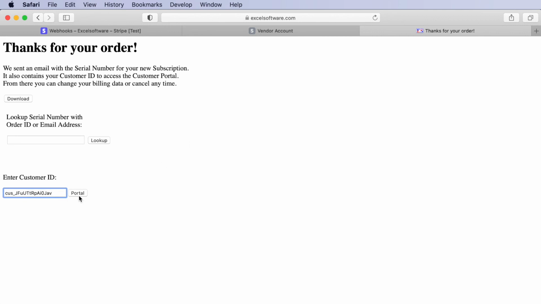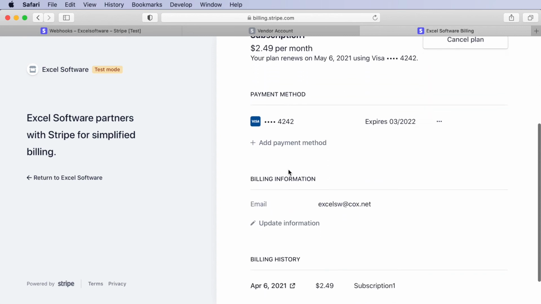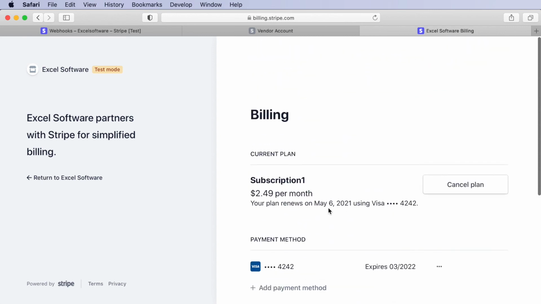They just put their customer ID in, click the portal button, and that takes them to a portal for their subscription where they can change their payment information, or if they wanted to, they could click the cancel button. And what that does is put in a request for Stripe to automatically cancel the subscription at the end of the subscription period. So it doesn't happen immediately, but at the end of the subscription period, it will be canceled.